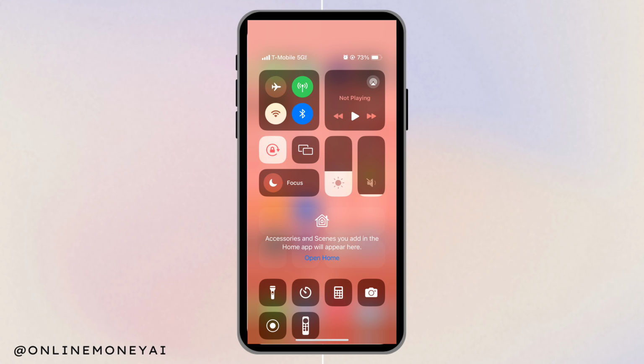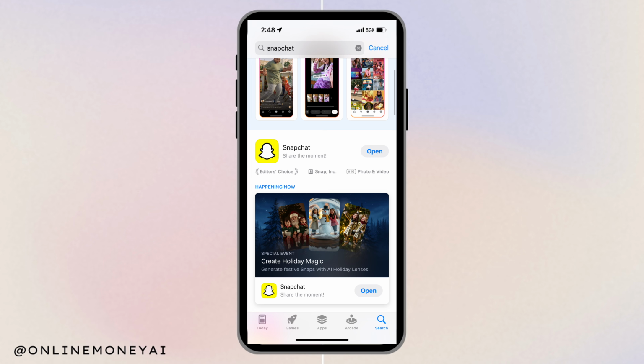In most cases, SS06 is a temporary lock. Wait at least 24 to 48 hours before trying to log in again. Make sure you're using the official Snapchat app from the App Store or Play Store. Delete any modified or third-party apps.